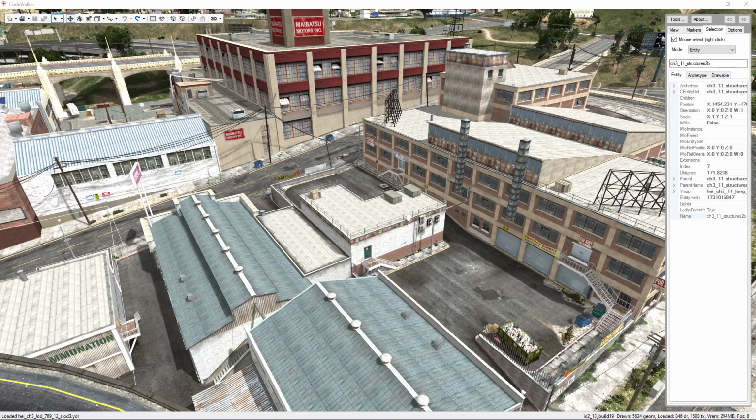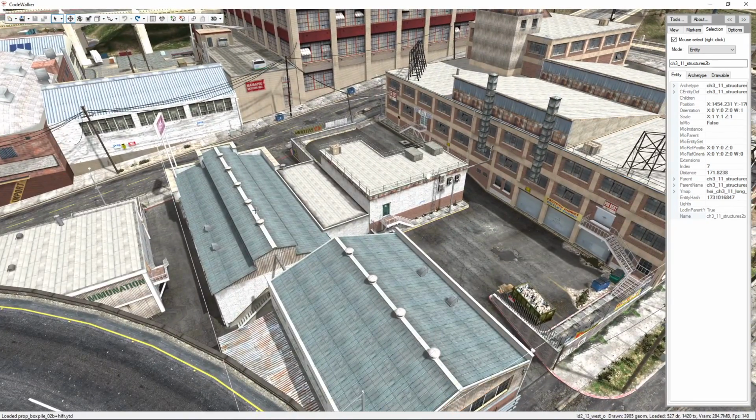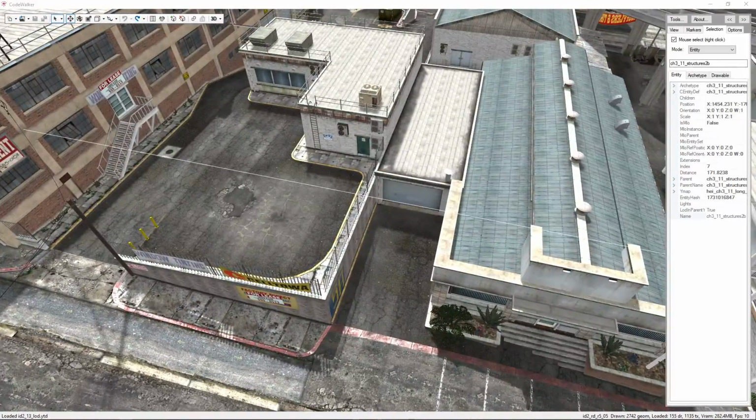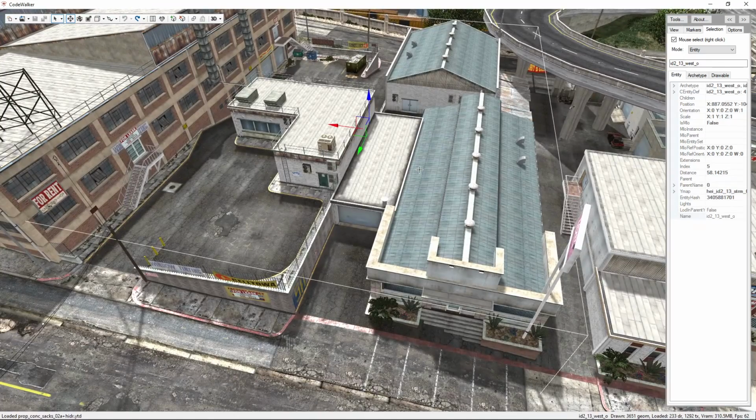Today I will be showing you how to create a basic MLO for GTA 5 using Blender and CodeWalker. First thing you need to do is find a location to create an MLO at. For this video we're going to be using this small garage. Choose basically anywhere. Now turn on the move and select tool and find the building that you're trying to edit.